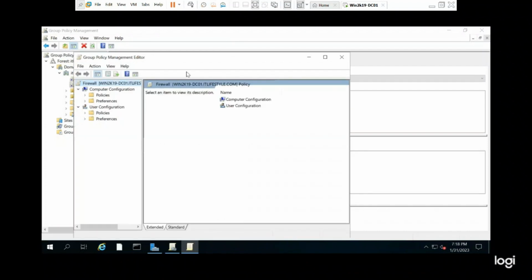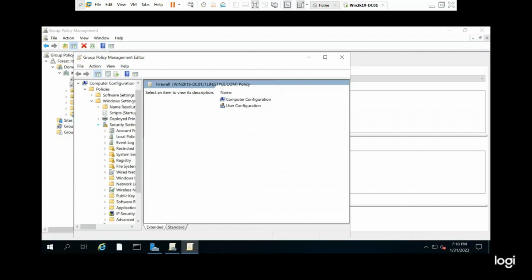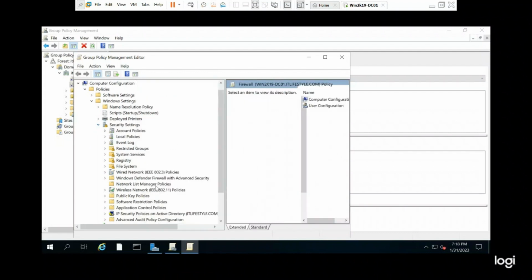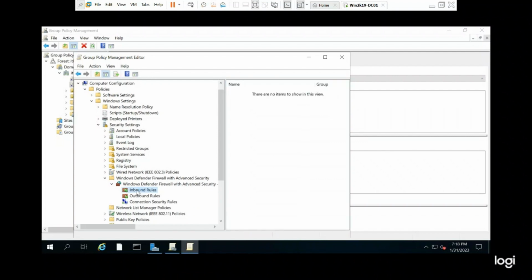where you have to go to the computer configuration and then to the policies. From policies, if you expand, you will get the Windows settings. From Windows settings, you have to go to the security settings. Over the security settings, you will see Windows Defender with advanced security. And here you will see the inbound rules. For now, there are no inbound rules and outbound rules.